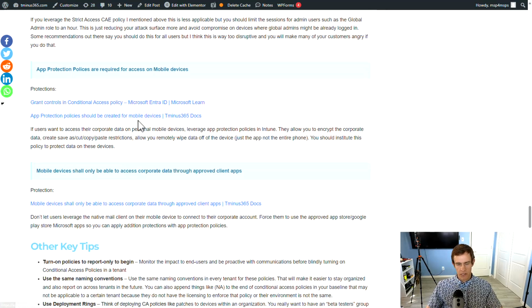App protection policies required for mobile devices. This is simply saying users want to access their data on the go, but you don't want to enroll all of their personal cell phones into your MDM solution, and they don't want that either. They don't want you to have wipe capabilities on their device.